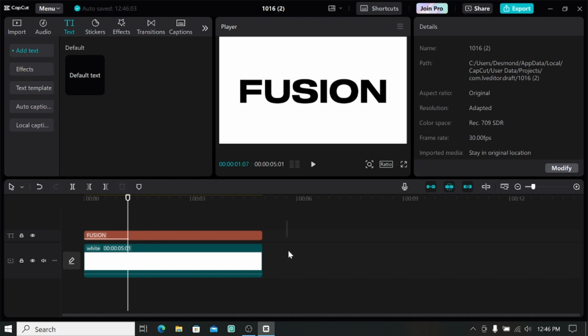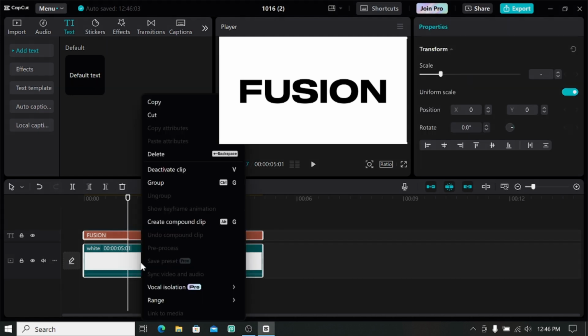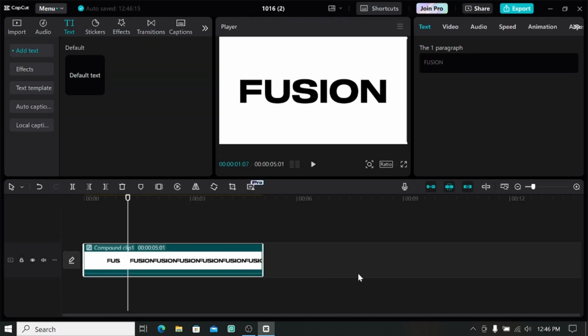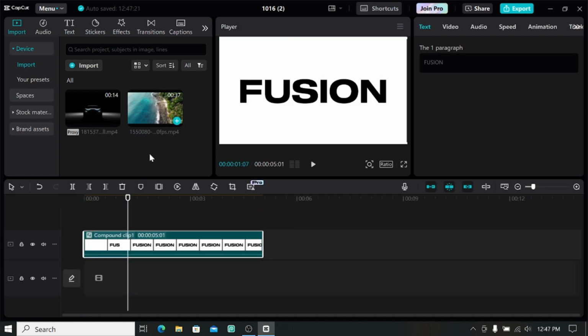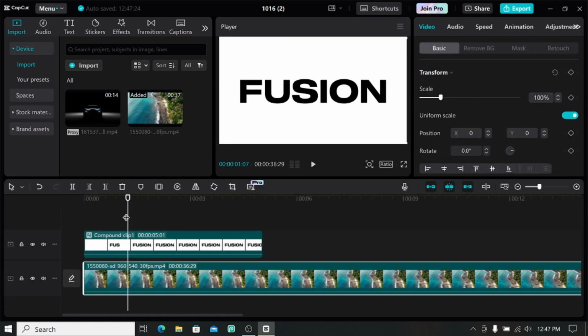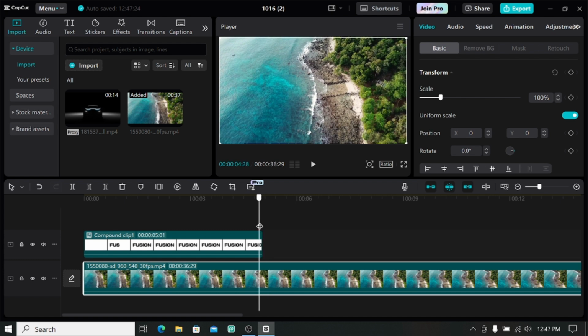Now create a compound clip. Select all your clips, then right-click and click on Create Compound Clip. Move your clip to the second layer, then import the background you want to use to the timeline. Then trim the end to match your text.